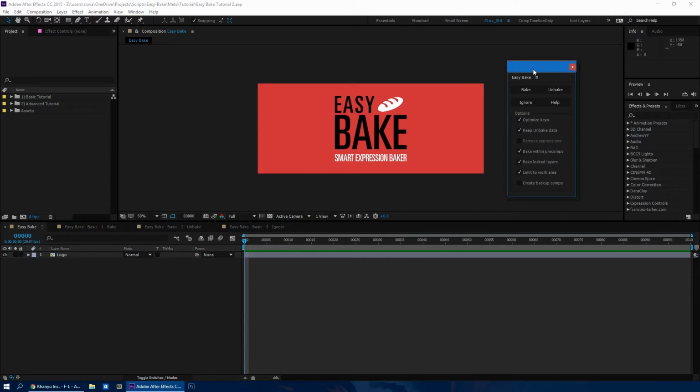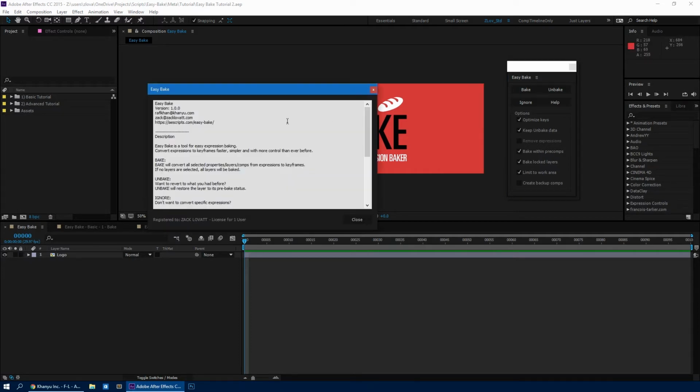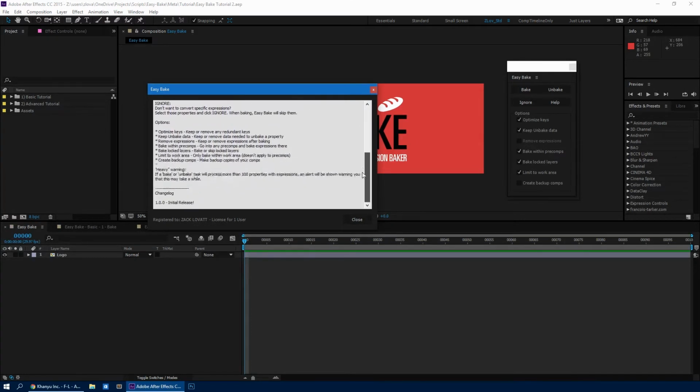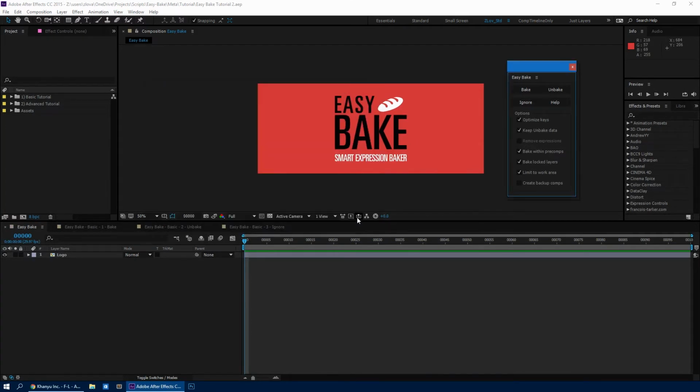There are 4 main buttons: Bake, Unbake, Ignore, and Help. The Help window just shows version information, contact info in the store page, and a bit of a description about the different functions and options for the script. Now, let's go into the others.